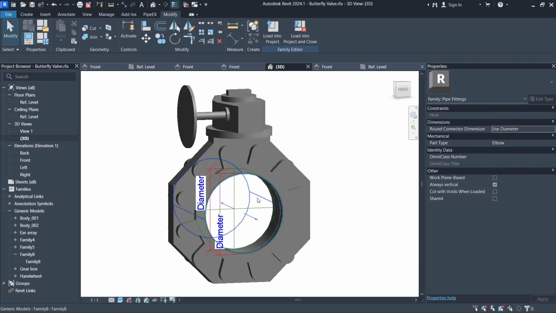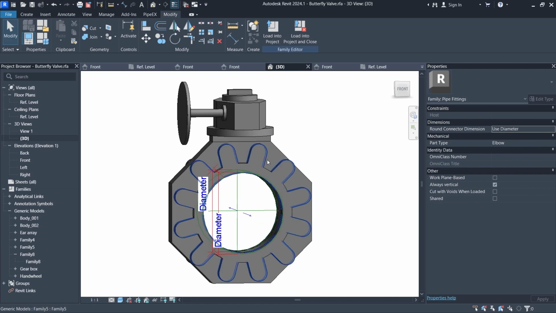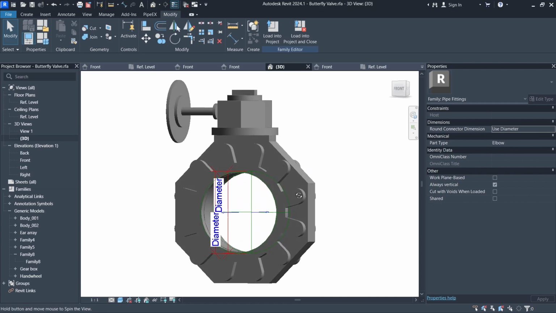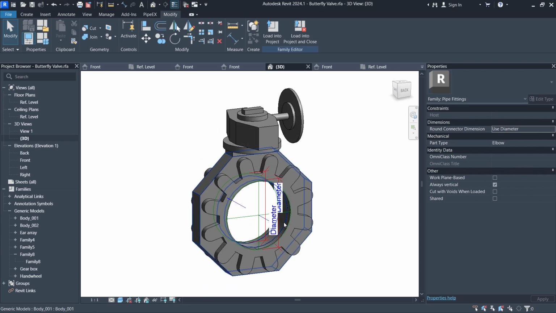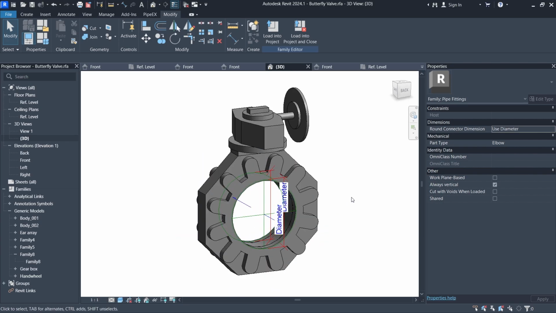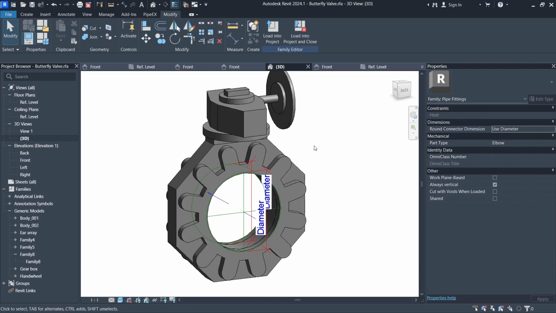For example, we could create holes in the ears. But for the purpose of this video, I think it's not really important, and I can see that this tutorial already has a long duration, so I think this is it for now.